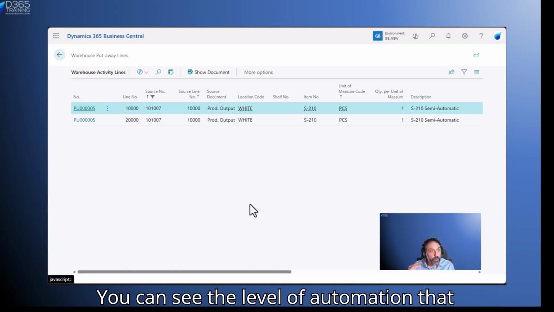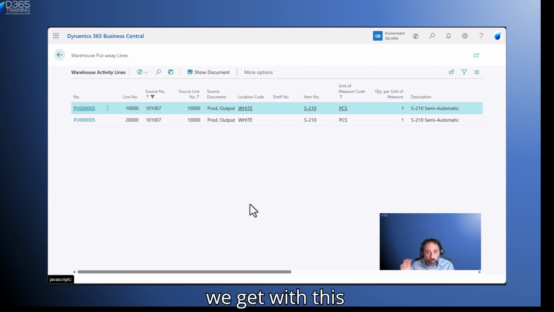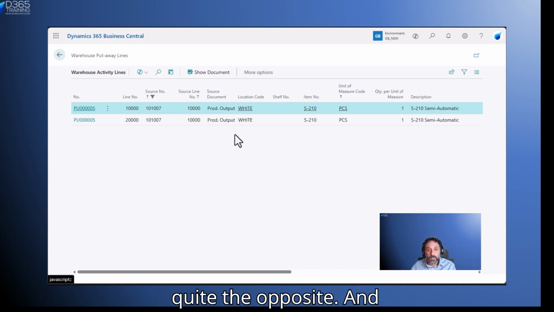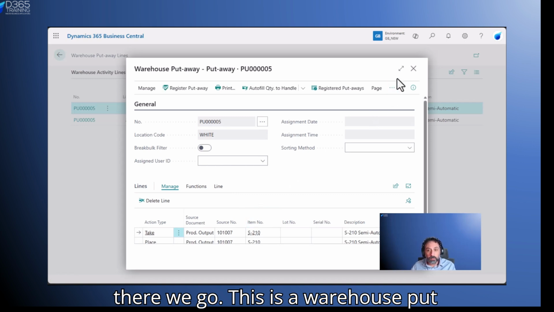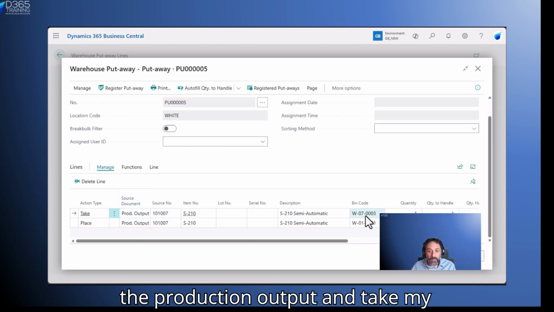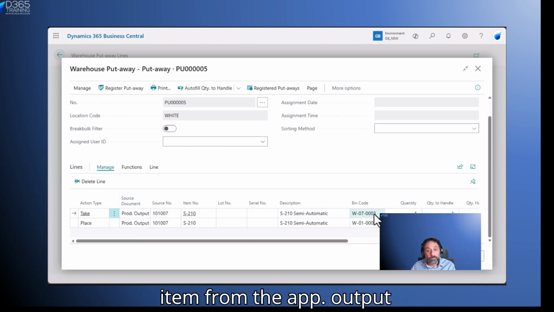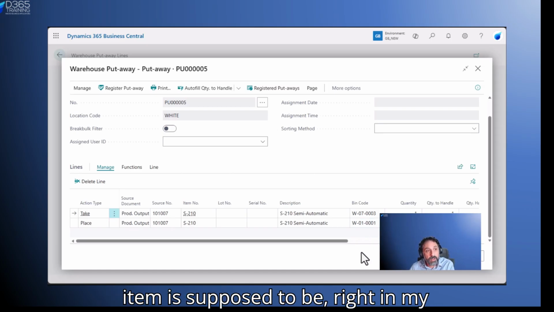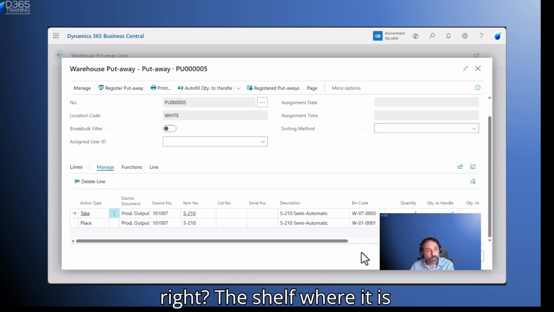You can see the level of automation that we get with this kind of setup. Again, more complexity does not mean that we end up working more, essentially. It's quite the opposite. And there we go. This is a warehouse put away that is going to use the production output and take my item from the output bin of my production shop floor into the put away. So this is where the item is supposed to be, right, in my warehouse. It's a storage location, right? The shelves where it is supposed to be.